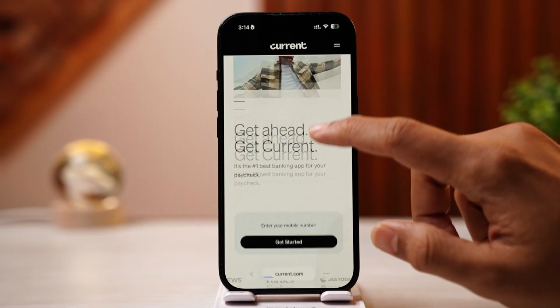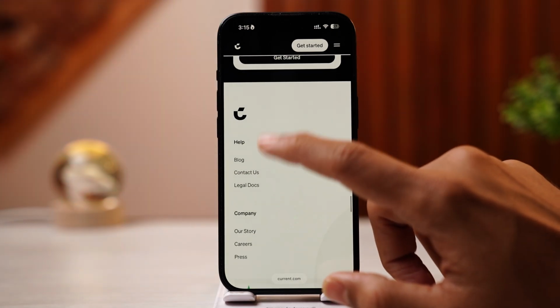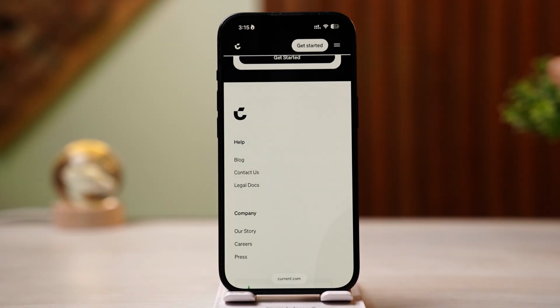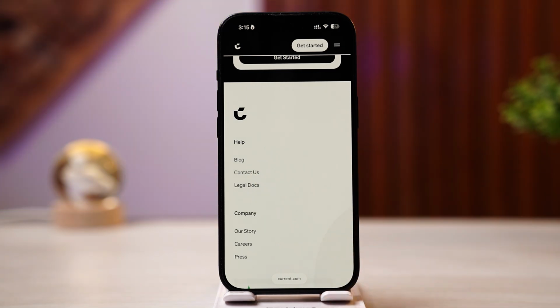Simply tap on it. Here you want to scroll down all the way, and here if you scroll down, you'll see a help section over here. And by tapping on contact us, you'll be able to contact the support team and ask for help from there.